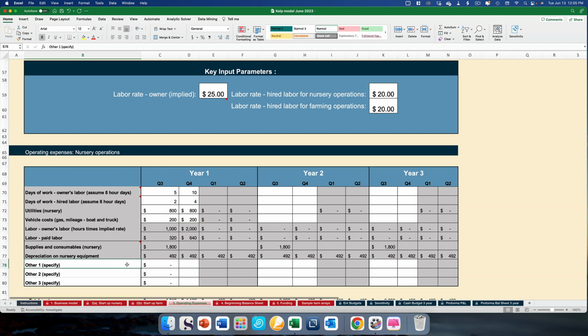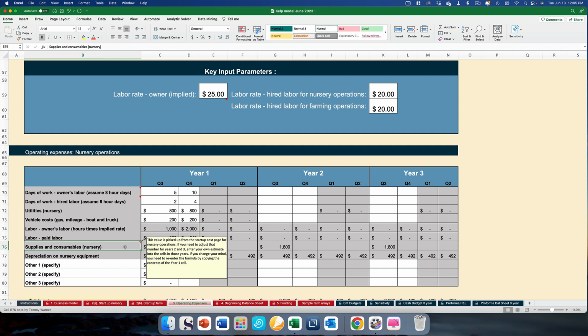We do have the availability for you to enter other expenses, but remember, these are operating expenses. All of your costs for chemicals and lab equipment and nutrient feed and all that kind of stuff, those are entered over in your startup costs for your nursery. And if these are consumables, meaning things that need to be replaced every year, they pick up into this line here, into line 76. This is another one of those cells where there's an explanatory comment that tells you what's going on in these cells.